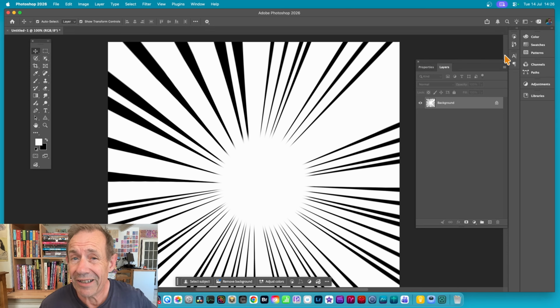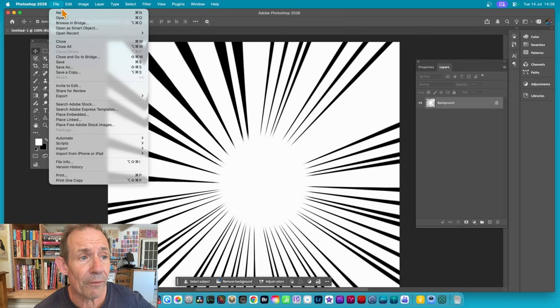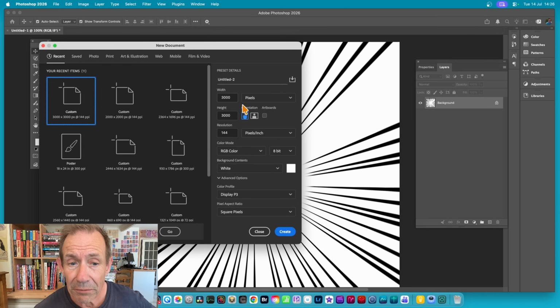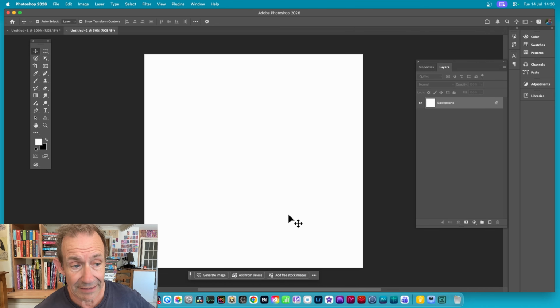You've been asked by clients to generate action line designs, perhaps for manga comics, or how to create them in Photoshop, PC or Mac. First thing to do, go to File and New, and I would suggest going for 3000 by 3000. Set the resolution to 144, RGB colour and white, and click Create.